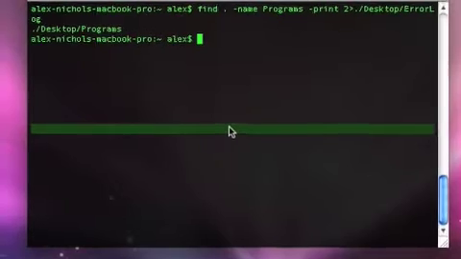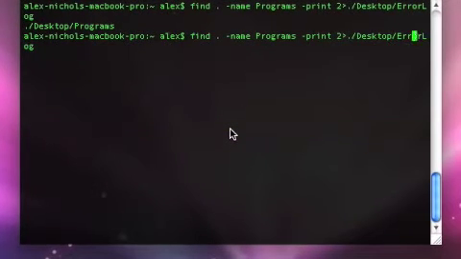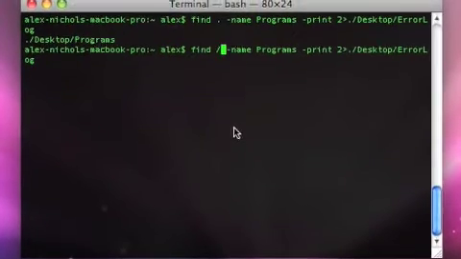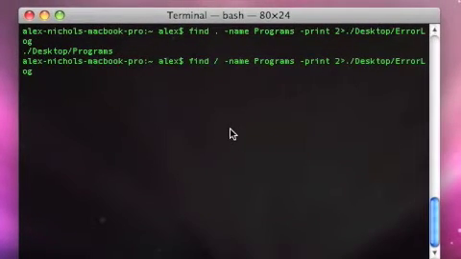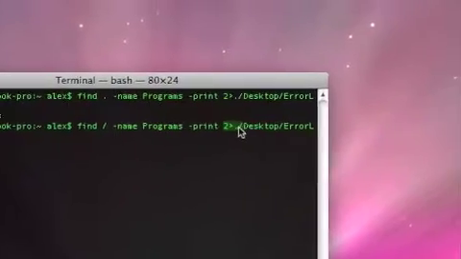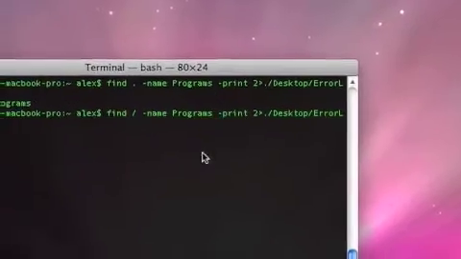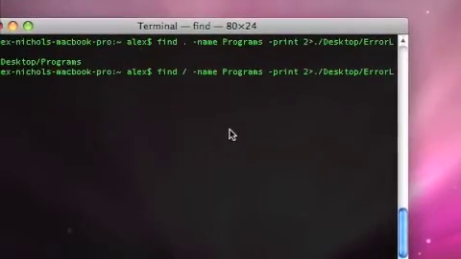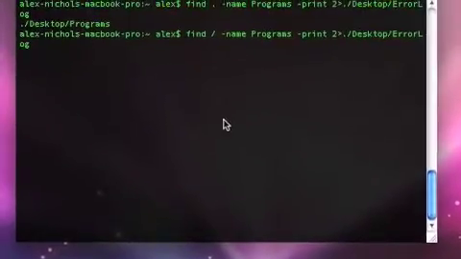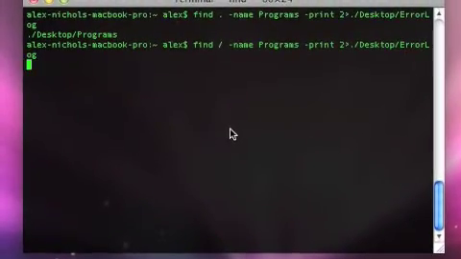Now, let's do something a little more interesting. We're going to look for programs in slash. And what this is going to do for us is find all the directories with the name programs that we have permissions to view. If we don't have permissions to view it, it's going to take the error and write it to my desktop under a file, error log. So we hit enter. Error log is here on my desktop already. There were probably already some errors. It's going to be a while before it finds my programs folder on my home directory.